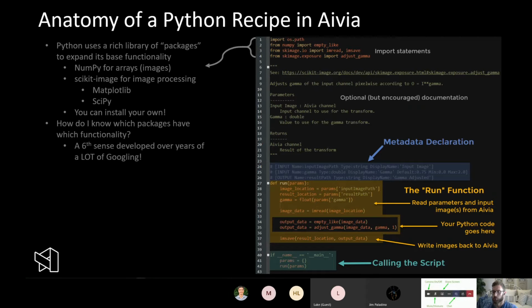So a question that you might have if you're starting with Python is, how do I know which packages have which functionality? And I put here, it's a sixth sense you develop over years after a lot of Googling, and that's true. Unfortunately, I don't have a better answer for that. But another thing you can do is ask us, hey, I'm trying to do this task in Aivia. Do you know if there's Python code somebody's already written or a package I can use for it? And then we can help you out with that as well.